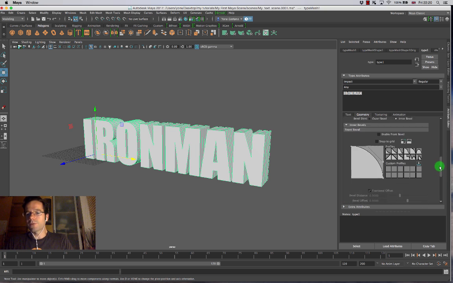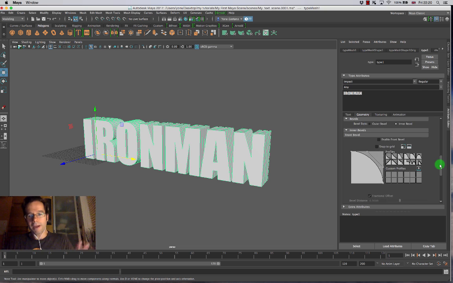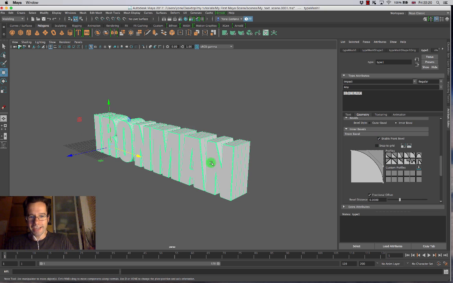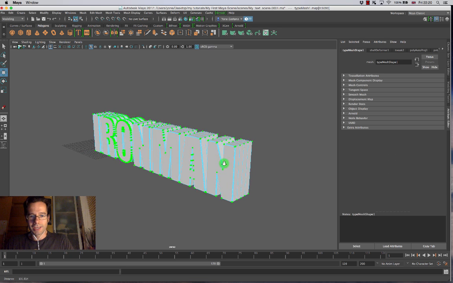The type of bevel I want to use is an inner bevel, and that inner bevel will have its own properties for front bevel and back bevel. I'm happy to just use the front bevel, but feel free to turn both of them on if you want. And I will turn on this little tick box that says Enable Front Bevel. And it's made a tiny change inside of my scene.